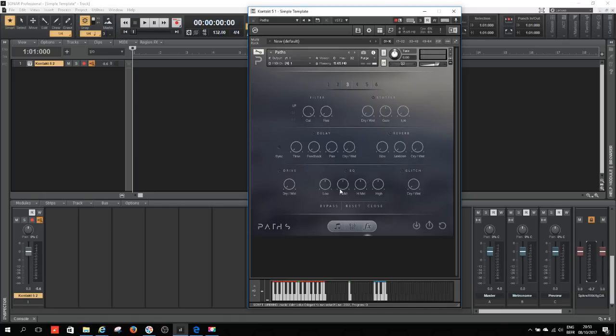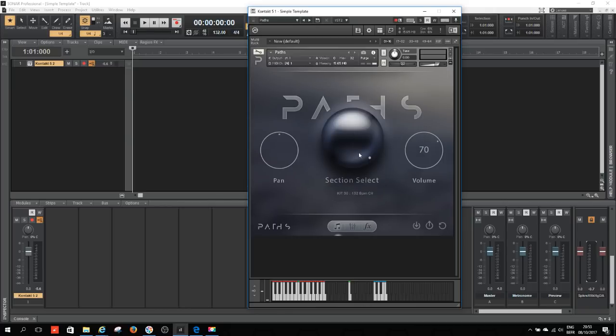I'm actually going to go to another section. Let's go to number 29. Let's change the tempo. Let's see what we have here. Yeah, that's a nice one.